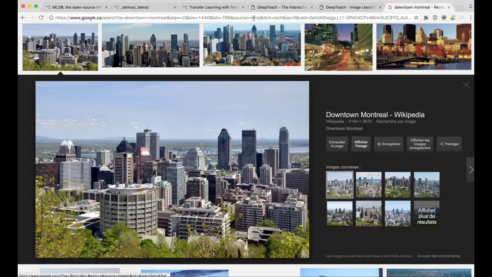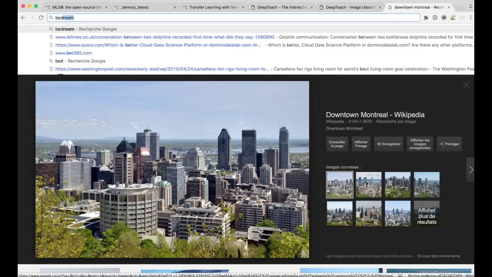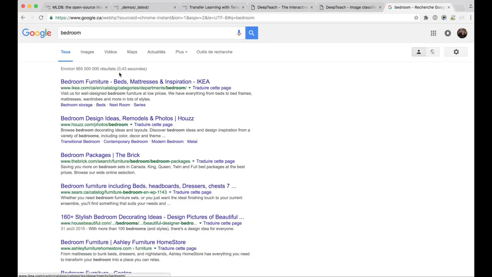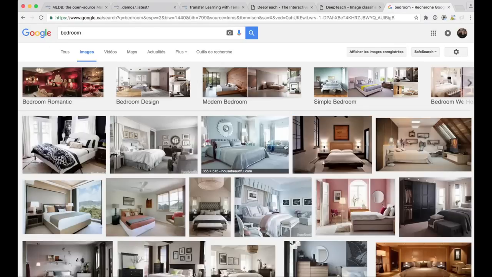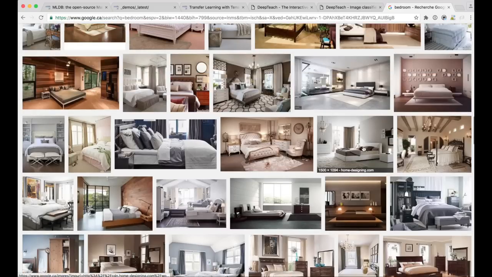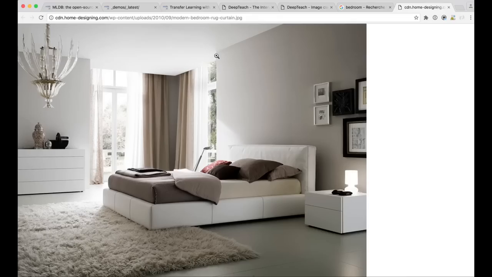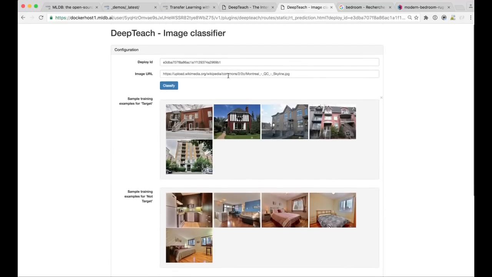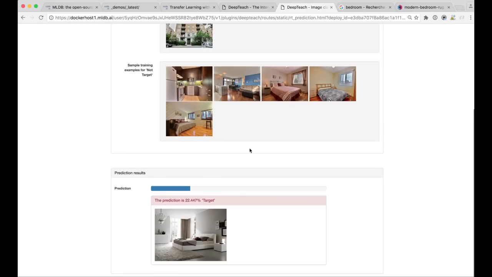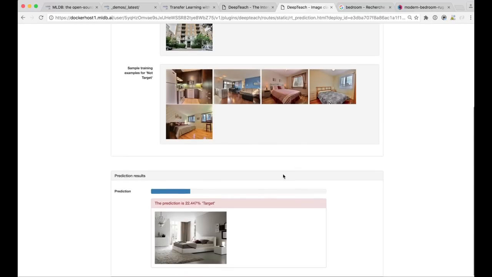So let's try something else. I can search for a bedroom. So I'll just scroll down, pick a random one, get the URL, and paste it here. And I get a 22% target. So that's also good, clearly from interior.